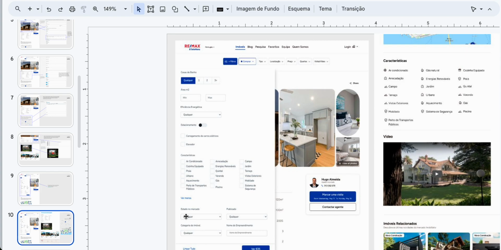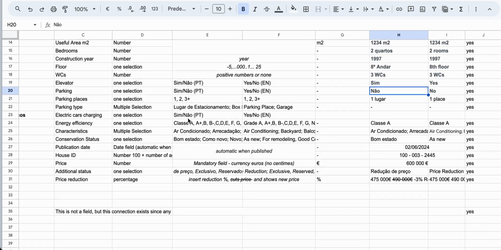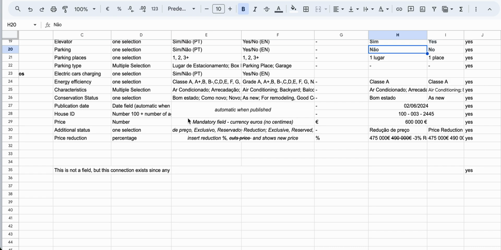So for instance, these fields here are if it's published or not, if it's already sold, if it's not sold. So all of this search will always drive results either from this base here or from the automatic fields like the ID or the date of the publication that should be automatic also and shouldn't be changed. So this is the idea. Okay.